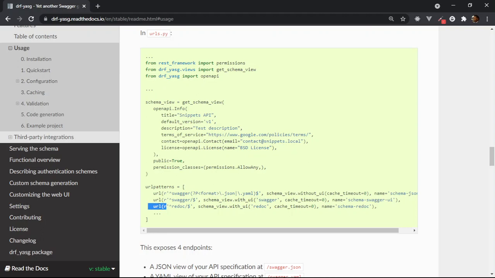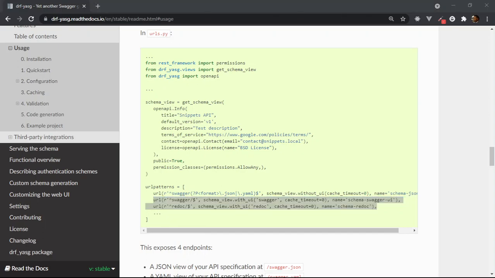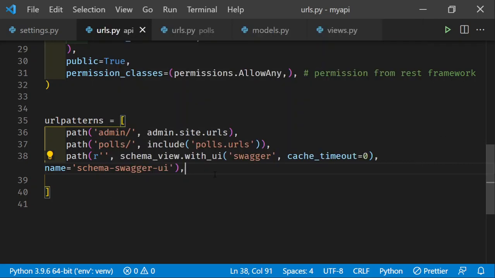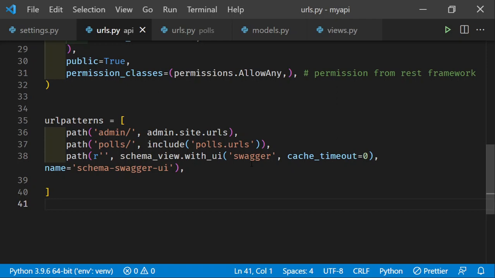Okay, so what you need on the URL, I think you need the second one. Okay, this one here. Yeah, I think you need only the second one. In my case here, I'm having only the second one. Okay, I'm saying I want the main path or the root path, where there's no slash on anything. You get this schema. Okay, schema view. Then with URL with UI, look at that UI. Then you pass in Swagger.